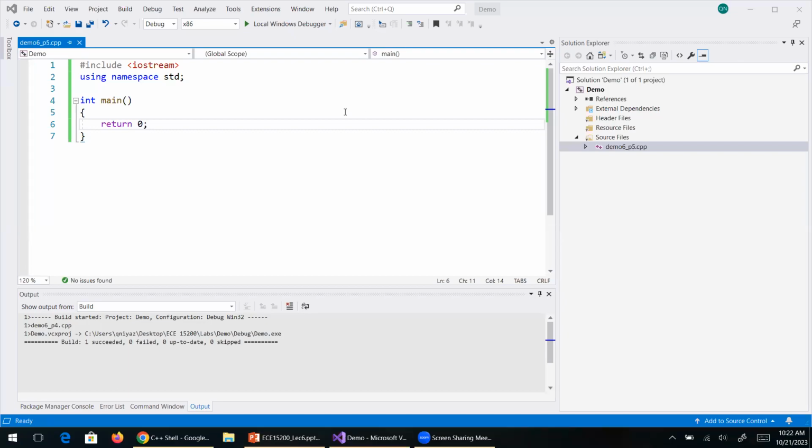Okay, now let's learn how we can generate random numbers in C or C++ programming. Random numbers have a lot of applications. We use random numbers in game design. We use random numbers in computer simulation. So let's see how we can generate random numbers.